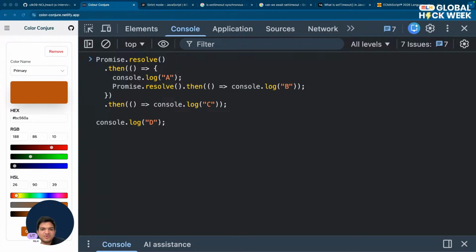Any guesses? No one? Okay, our understanding so far has been that anything that is not asynchronous gets run first. So D will be printed first. Okay, definitely. Now, the question is about A, B, and C.